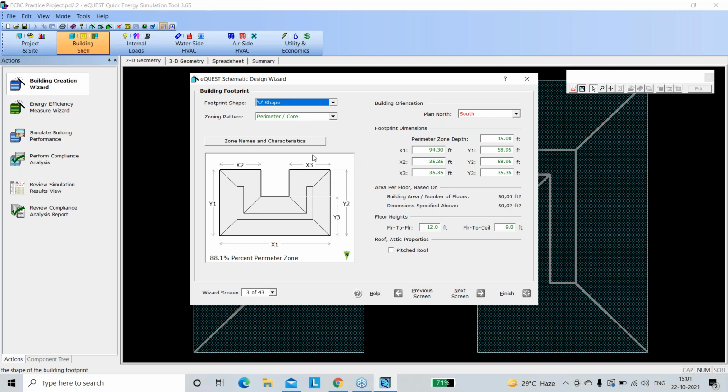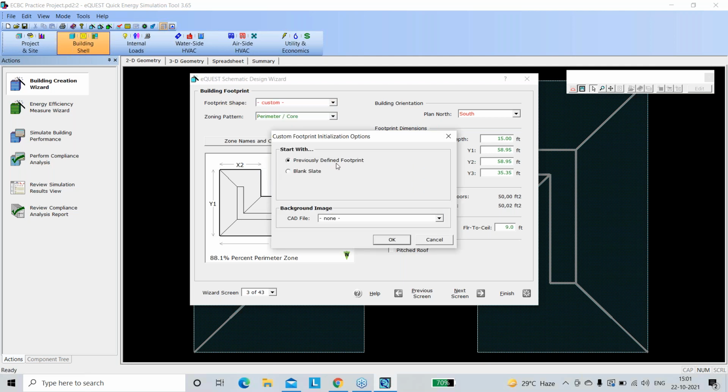So okay, now these are the building shapes. Now how do we create a geometry that is different from these shapes? In the footprint shape, you press custom. When you press custom, this box shows up, and you can select blank slate. That means you will have to create the geometry from the start. Under background images, you can upload a CAD file. So I said import CAD file.